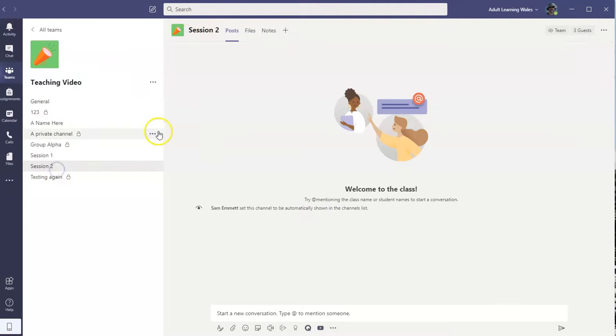I'll just go back to session 2. So now everybody who is a member of this particular team can see this channel as well, and they'll see it on the side, so you'll end up with a list at some point. This is useful because you can put the resources for each session into a particular session, and that makes life easier than having them all in one big folder at the front.